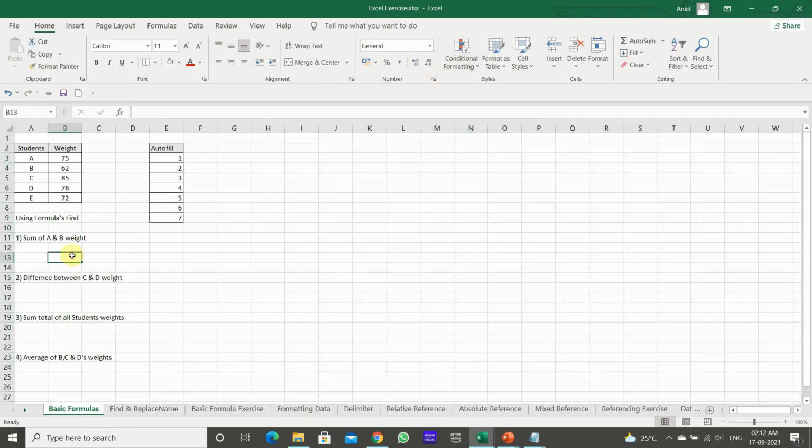Now let's do some exercise here. Here it is asking us to do the sum of A and B. I will select the equal sign and select the weight of A, that is 75, plus I will select the weight of B, that is 62. I will click OK. That is done. Difference between C and D weight, I will put equal sign, and weight of C is 85 minus D.